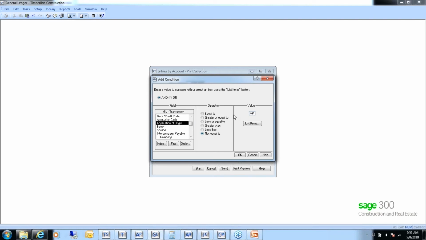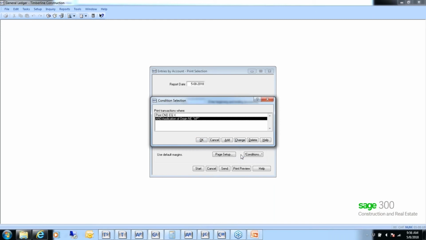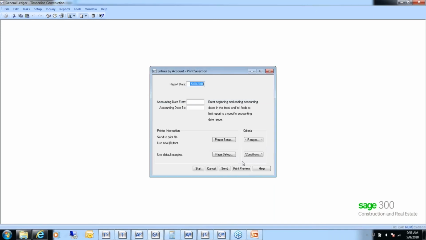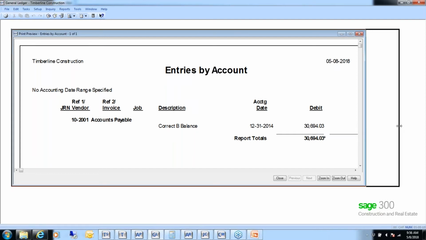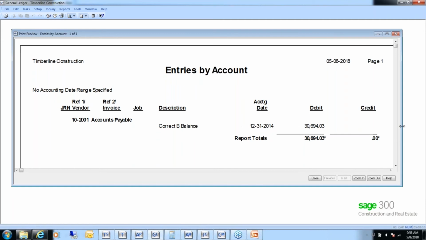and condition on application of origin not equal to, in this case it would be AP. So we're looking for entries that have been made to this account that did not come from accounts payable. Because remember, that's going to throw it out of balance. Everything hitting that account needs to come from AP.